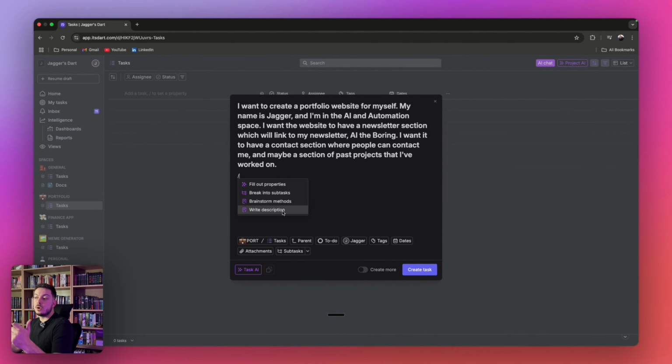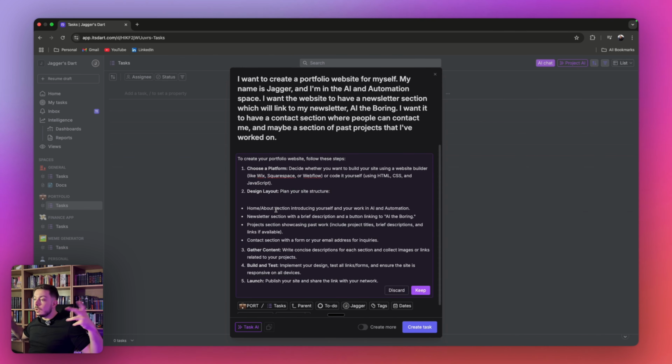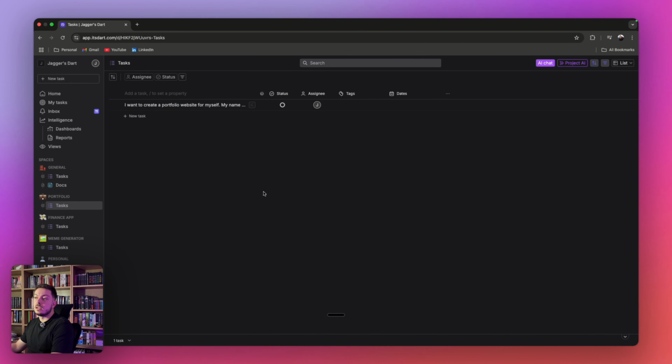So for example, let's write the description. You can click that, put your hands up, and AI will write the description based on the little bit of information that you've given it. Or you can write it out yourself, and it will take all of that into account when it's building out your tasks. You can then obviously make some changes. You can see here, to create your portfolio website, follow these steps, and so forth. So you can click keep, and say create task, and it will create that task in your task pane or your task page. It's got a status, which you can then go ahead and update, or we're going to get Cursor to update, and it obviously is going to assign it to whoever is in your team.